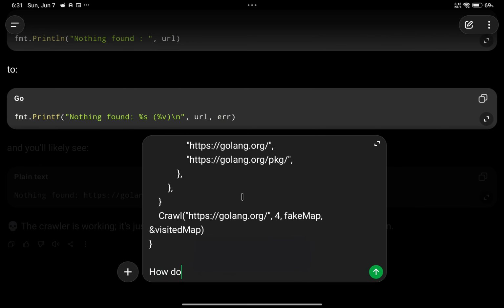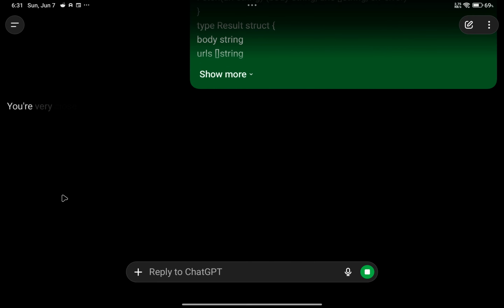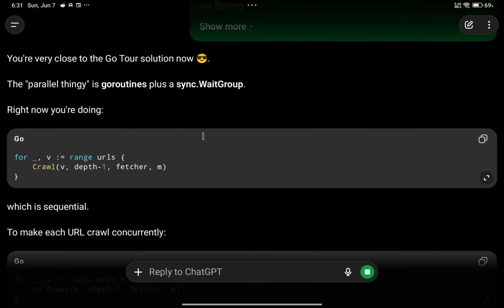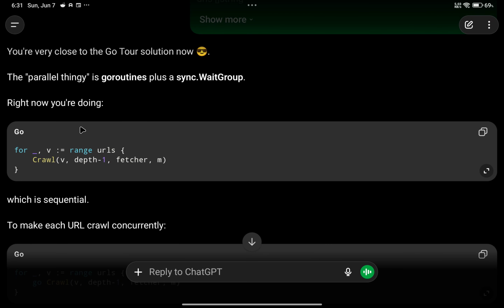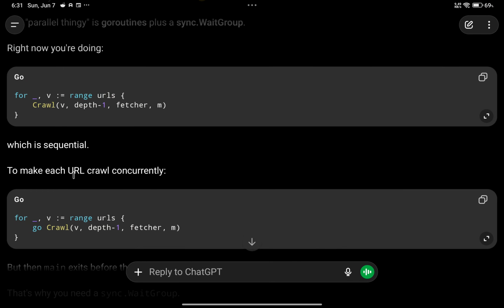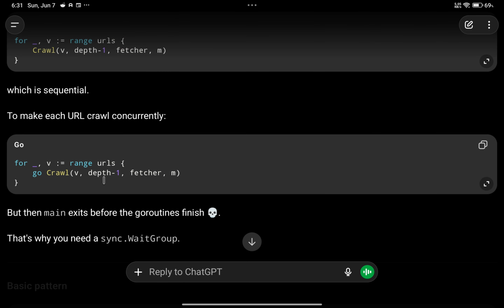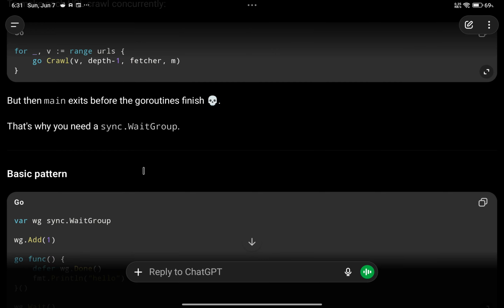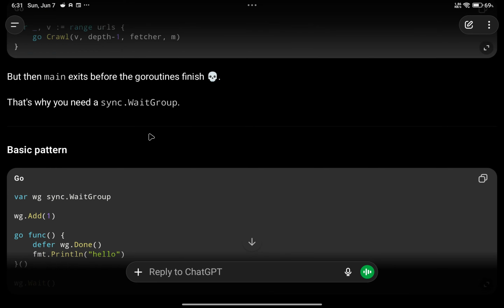How do I add a parallel thingy for this? You're very close to the goal. The parallel thing is goroutines plus a sync wait group. Right now you're doing a for loop, which is sequential. To make your crawl concurrent, use go, but then main exits before the goroutines finish. That's why you need a sync wait group.